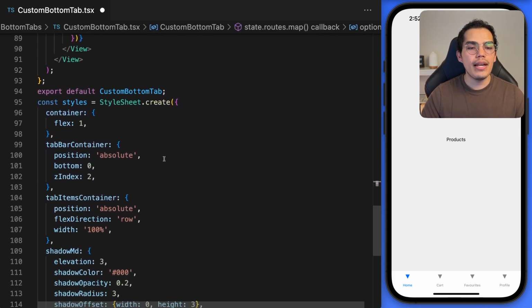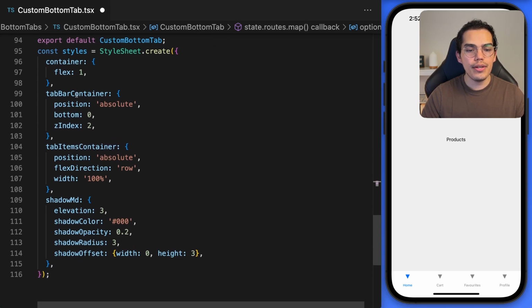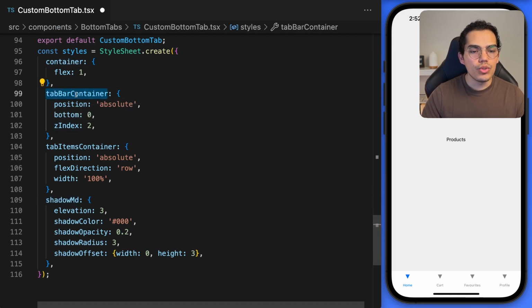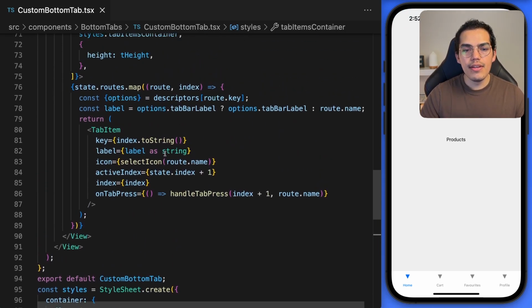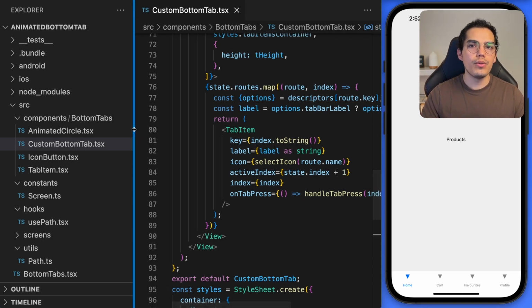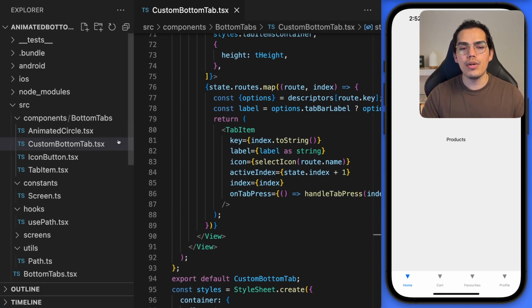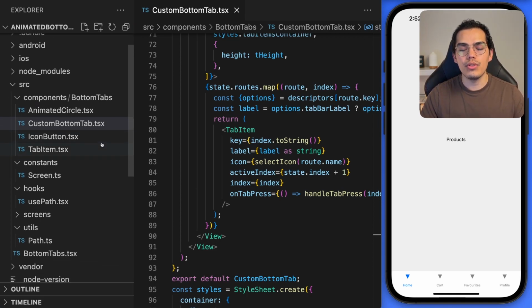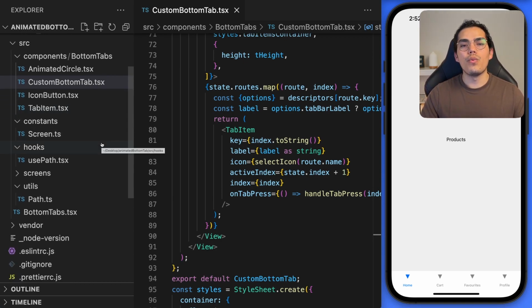Cool. Now, finally, we have the styles. You can check here that it is not very complicated. We just have a shadow, we have the container flex, the tab bar container, and the tab items container. Now, if we hit save, I know that I went a little fast, guys, on this, but if you just try to go slow and try to understand this code by yourself, I'm sure that you are going to get it super easily. And once you start playing with the values, it's going to be easier.